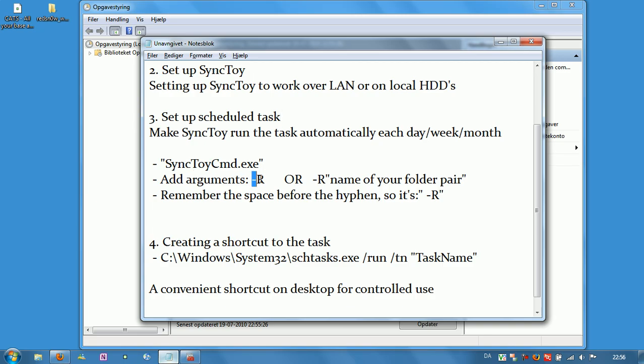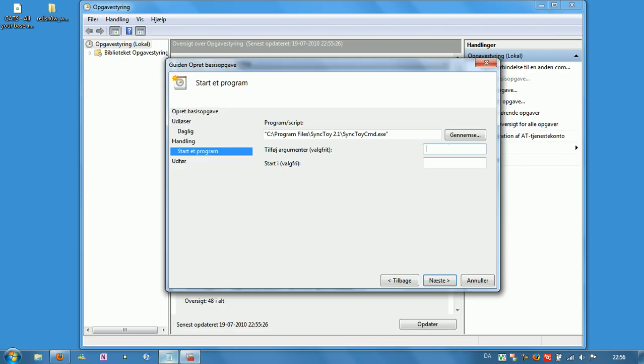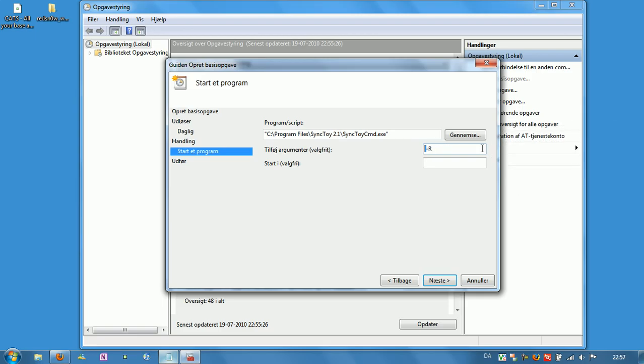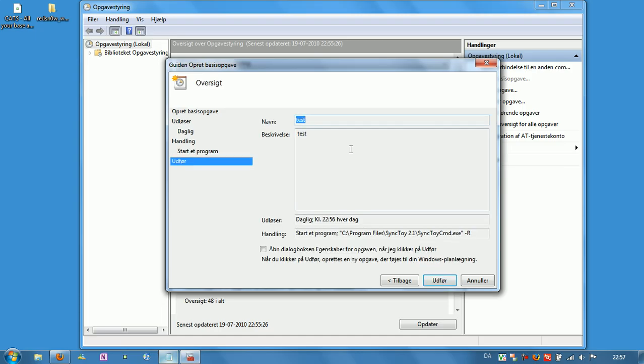Then here, I just wrote it down. You add the arguments: space, hyphen R, and that just runs all your folders. But if you have more and you don't want to run them all, you can type in the name of the folder in quotes, which in my case is Danish, but yes, you can just type R. Remember the little space in front of it, and then just press next and make it.